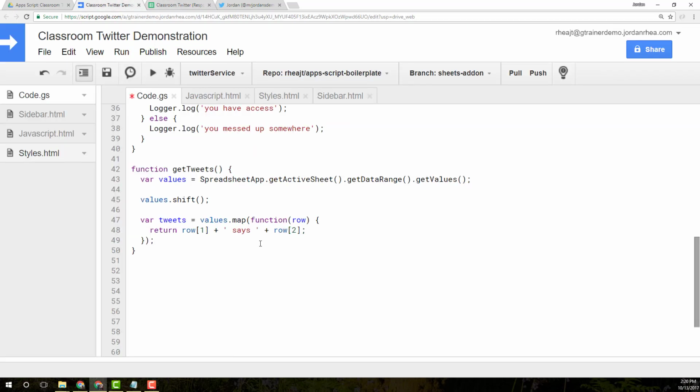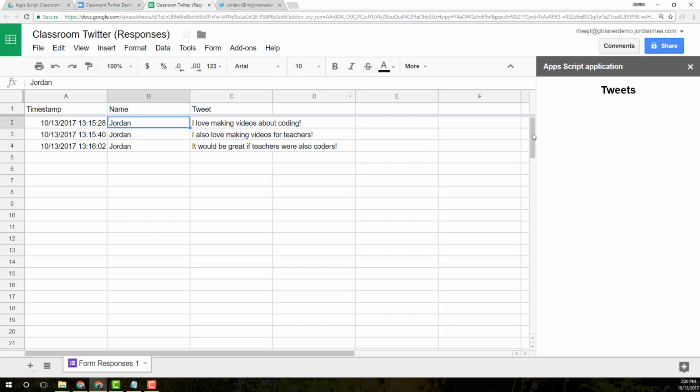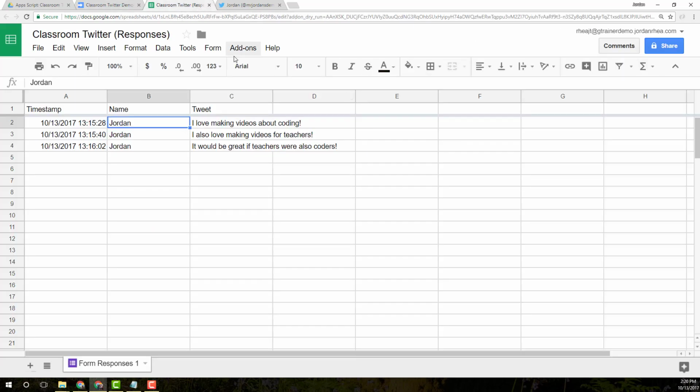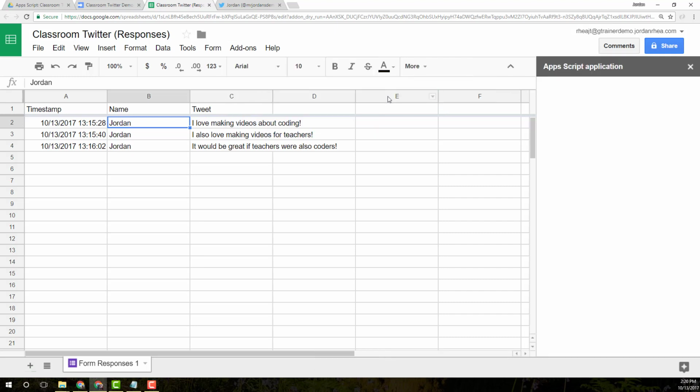And then from this, we're going to return this tweets array, because it's going to pop back over to our JavaScript and become available as tweets, and we're going to pump it into the unordered list. So let's go ahead and refresh that sidebar, reopen it, and we should have some tweets. Hopefully. There we go. We have some tweets. Okay, but they don't do anything. All they do is show us what's over here.